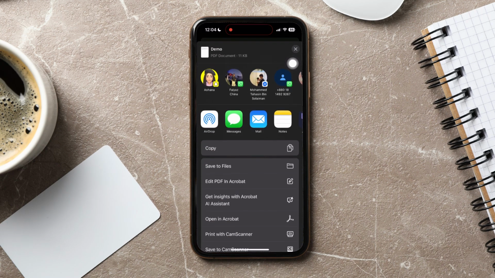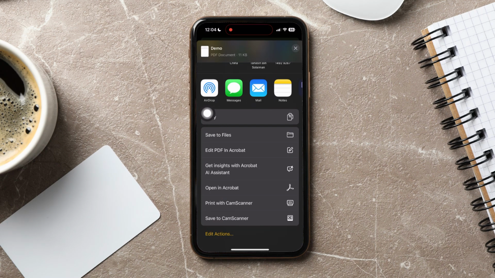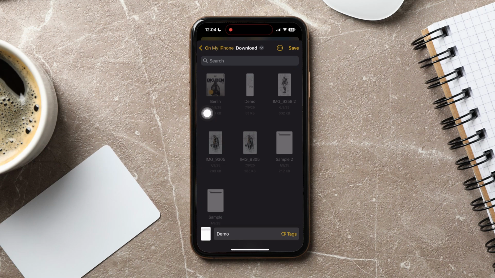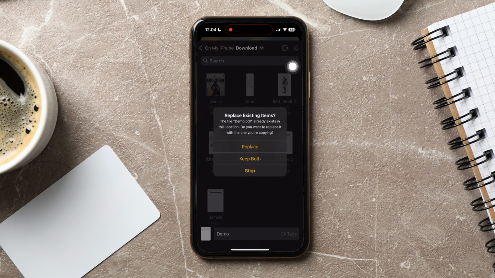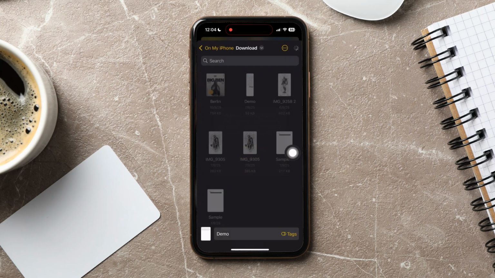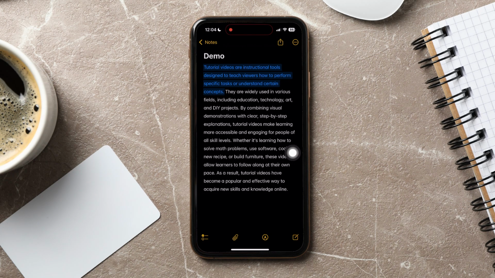Now, tap the Save to Files option. Choose the folder you want to save the PDF to, and then tap on Save. Your note has now been successfully converted and saved as a PDF. Following these steps, you can easily convert a note to PDF on an iPhone.